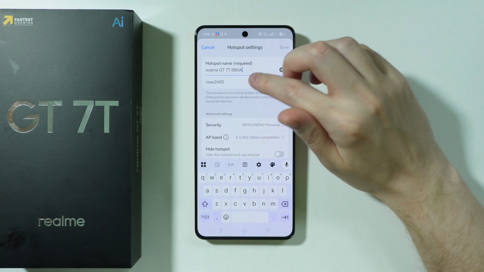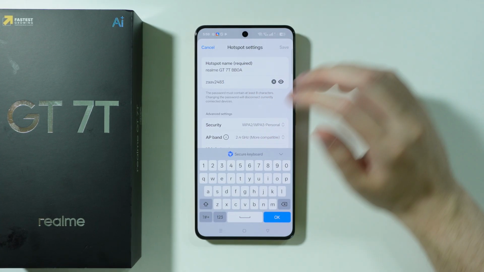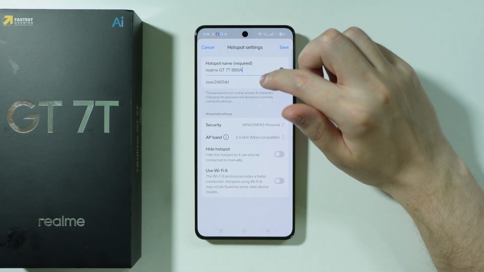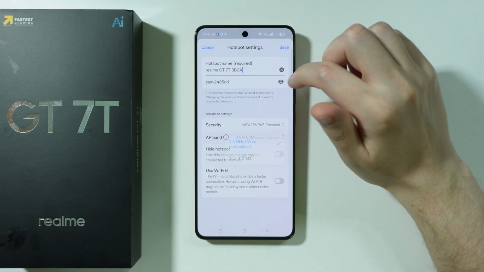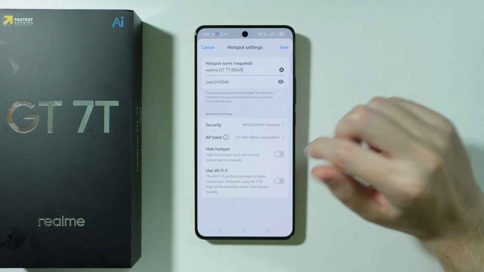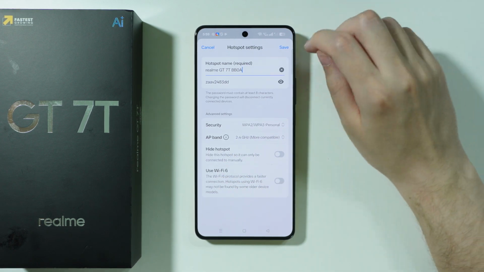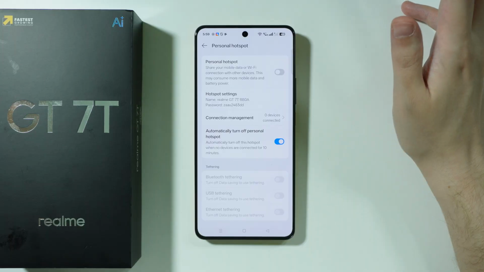name for the hotspot. You can also check the password and change it as well. And we have some advanced settings such as the AP band, so you can turn on 5 GHz. We can also use Wi-Fi 6 over here. And once you are ready, you can press Save in the top right corner.